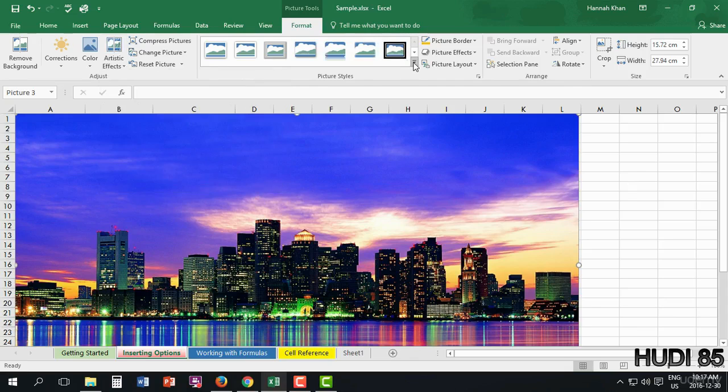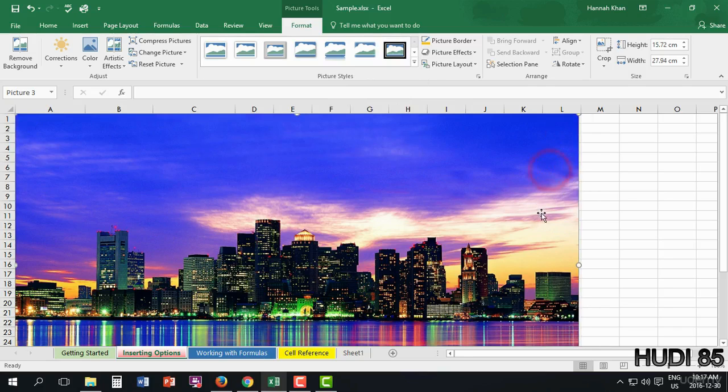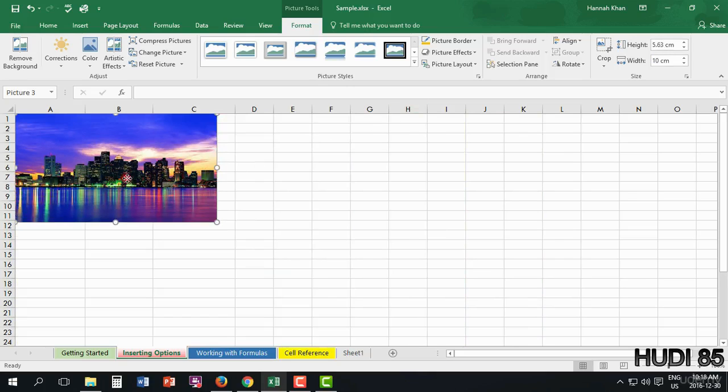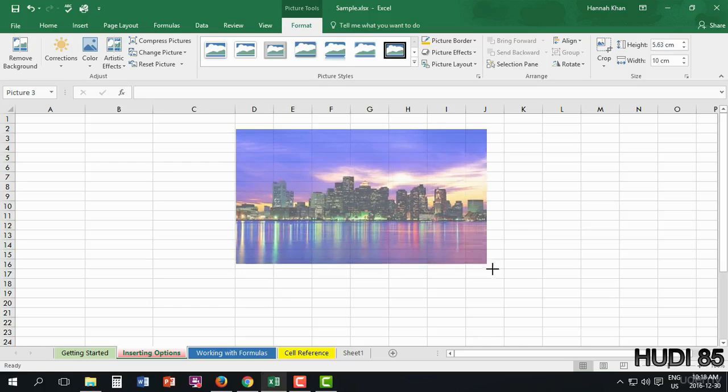You also have picture styles in which you're able to put a border around your picture. So because my image is a bit too large, I'm going to resize it first so that you can see the full picture. Put 8 by 10. There. Now you can see the whole picture. Or you can always drag it by the corners.